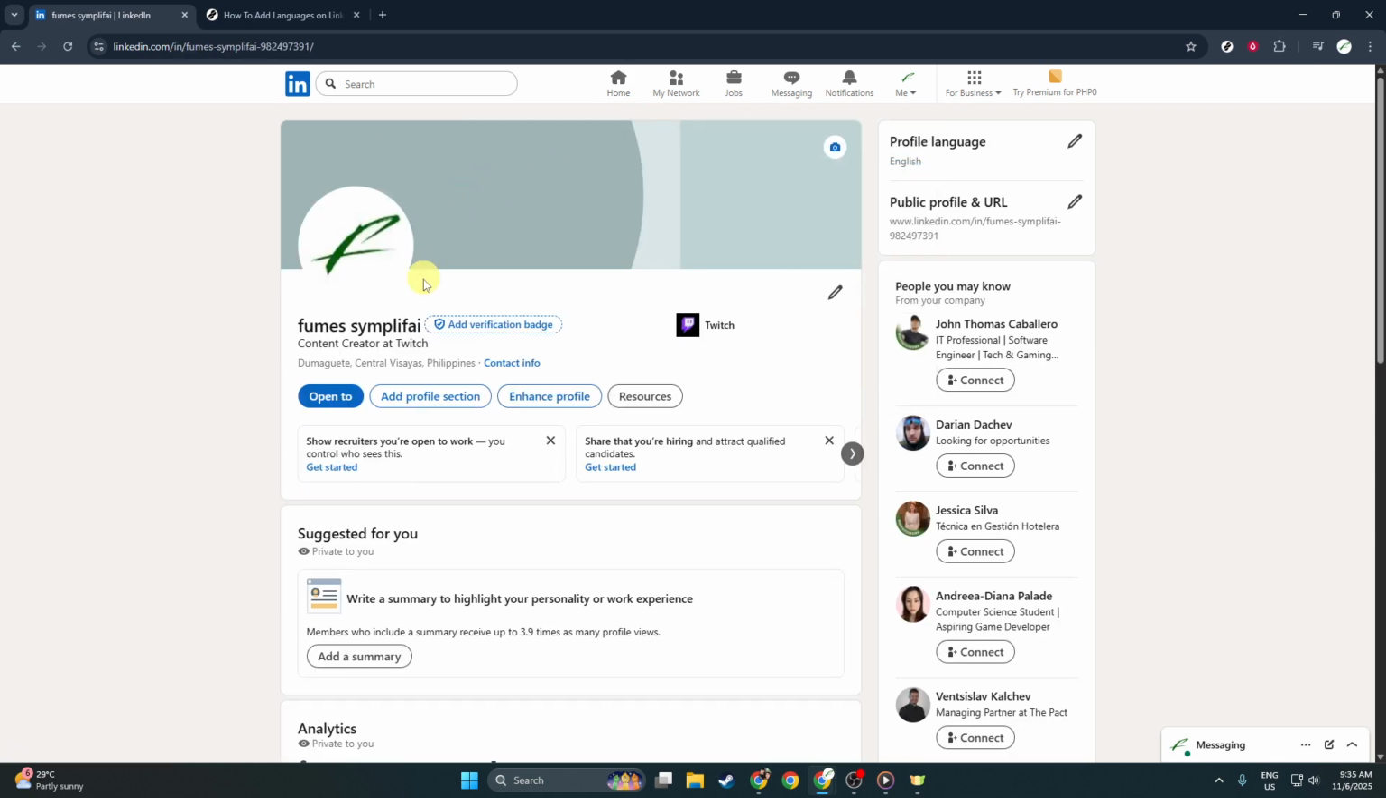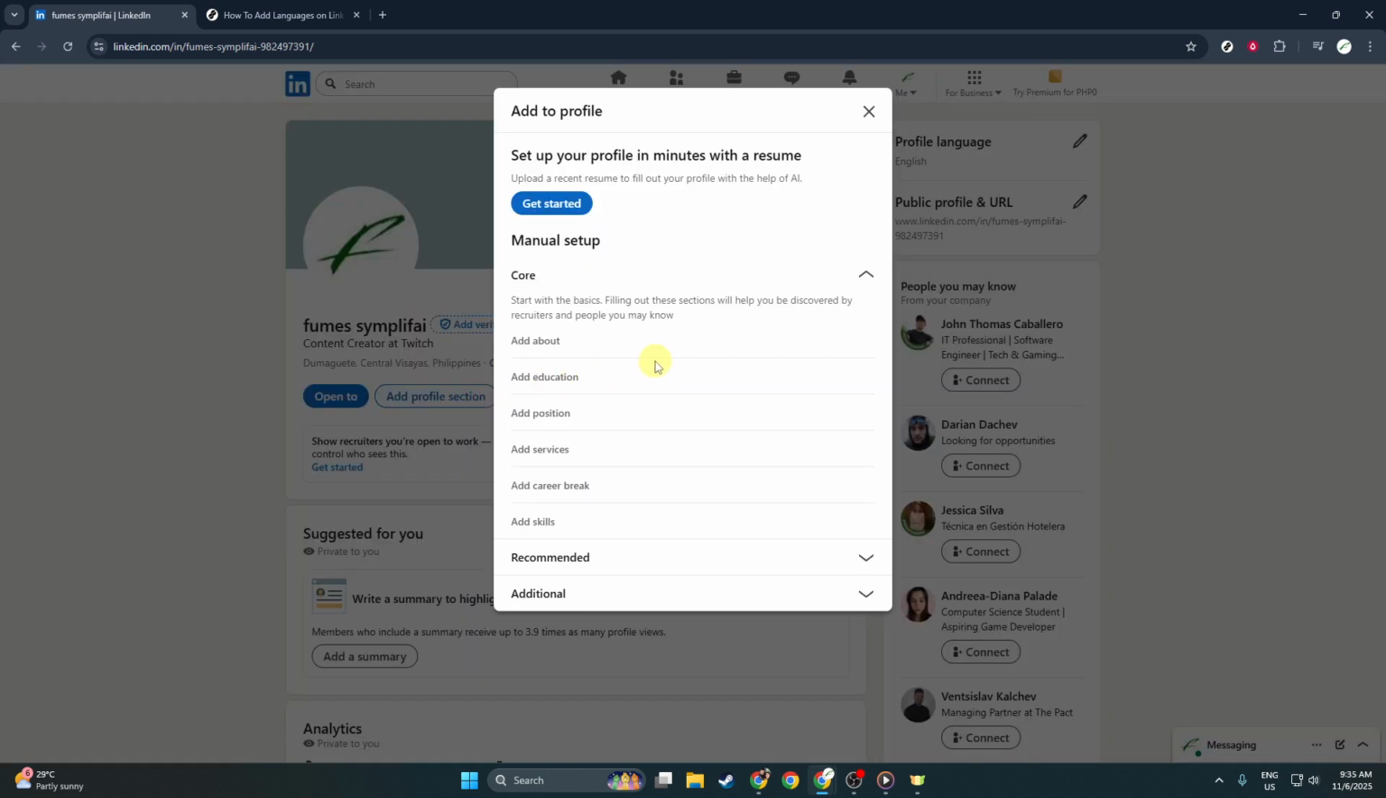Next, you're going to want to update your profile to add a new section. Look for the button that says Add Profile section. It should be near the top part of your profile page. Clicking this button will open a drop-down menu with several options for you to choose from.